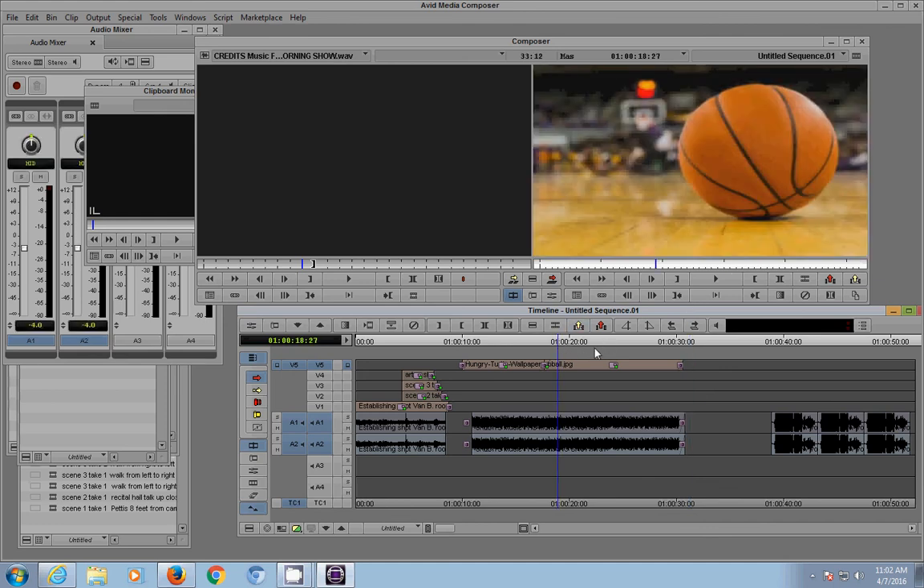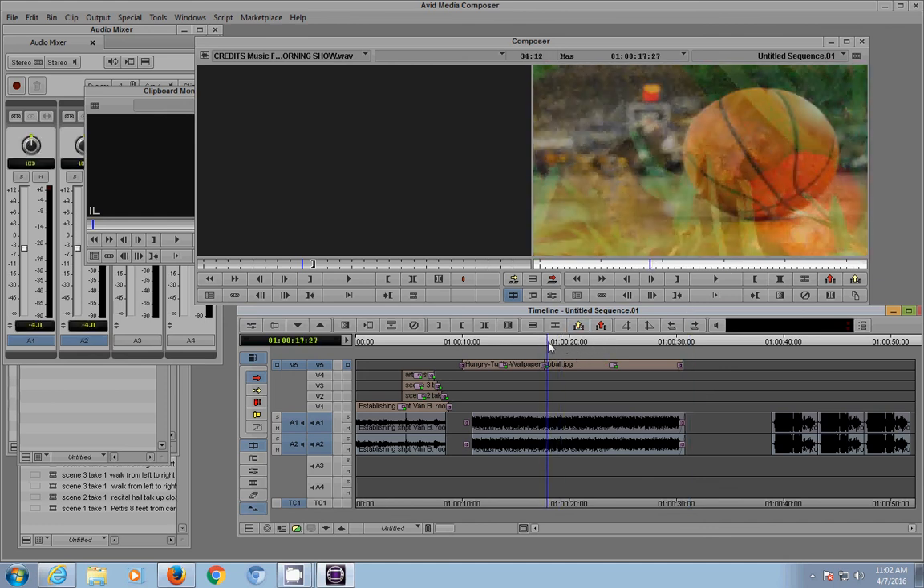Add edit. When that dissolve happens right there, I want the music to fade down. So I'm going to make sure that only A1 and A2 are selected right here. I'm going to take off V5, and I'm going to go up to this little railroad tie. It says Add Edit. I'm going to click that with A1 and A2 selected, this Add Edit tool.